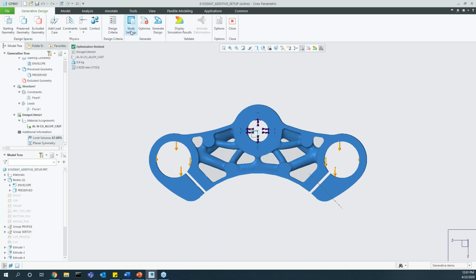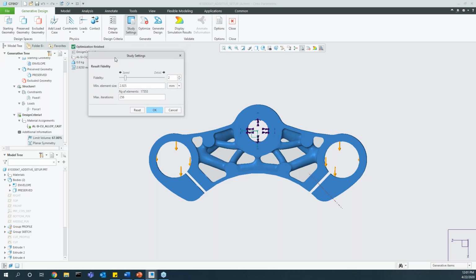After you do design criteria, you would go into study settings, and here's where you can control how intricate your model gets. On the far left side of the slider, fidelity of 1 will give you your model very quickly. However, it might be a little bit rougher, might not be as accurate. Or you can come all the way to the detail, and it will take a lot longer to run, but you get much more intricate results. As you drag to the right, it's decreasing your element size and increasing your maximum iterations. That's basically what it's doing in terms of meshing and fixing it all together.